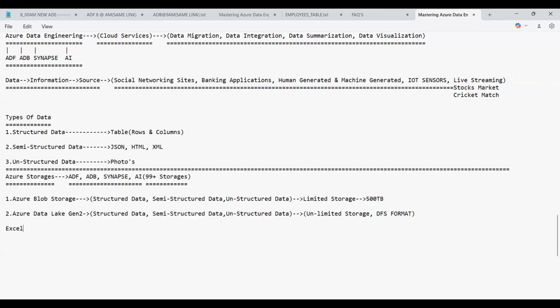Your Excel file consists of how much data? 1000 lines of data, that means 1000 rows. Now, or else I'll take a very simple example. There is a 100 kg rice bag kept on the ground floor, guys. Can you alone carry that 100 kg bag to the second floor? Please tell me.